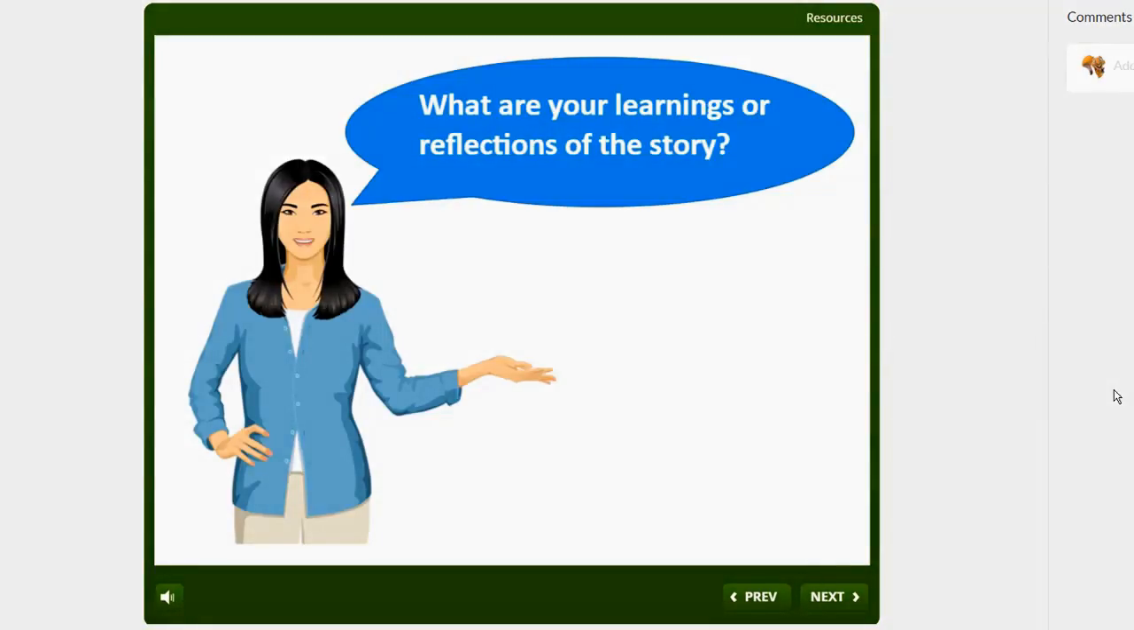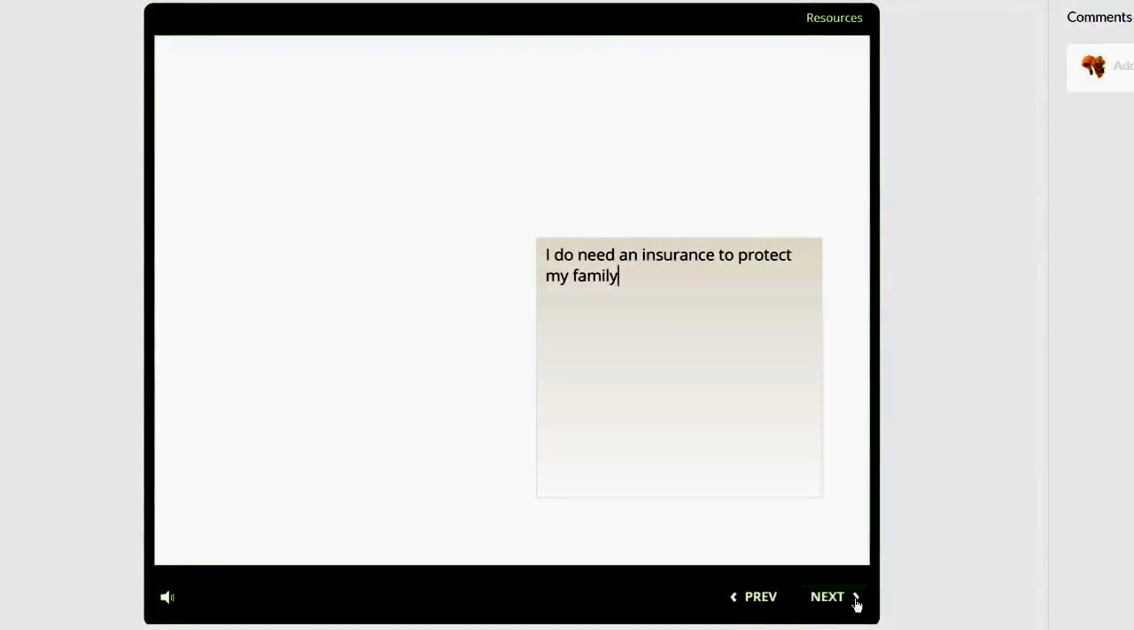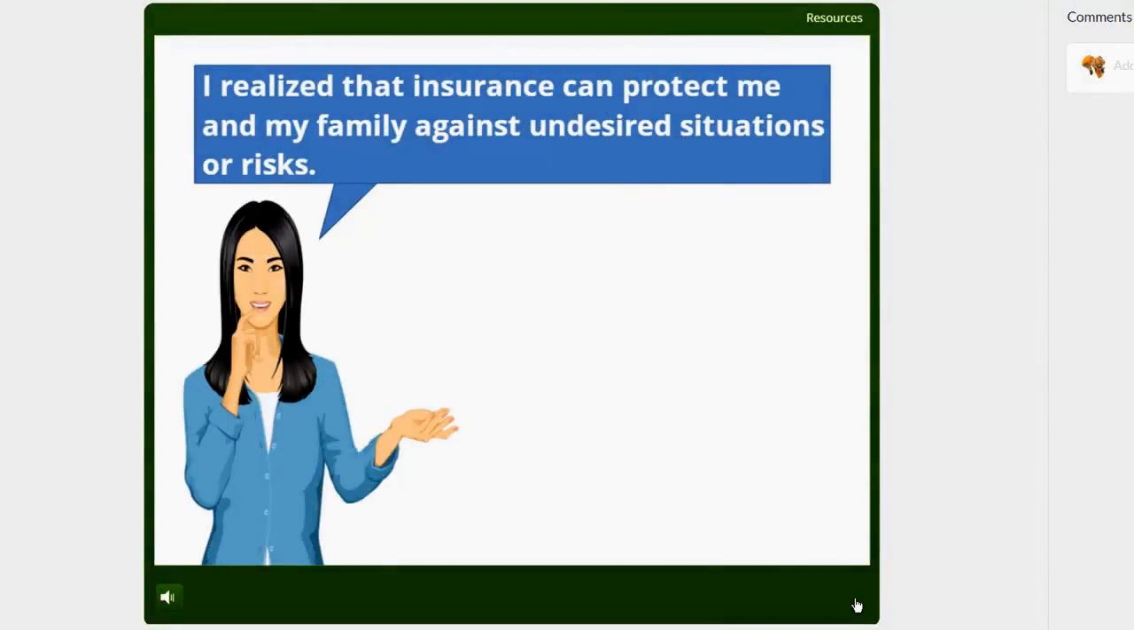What are your key learnings or reflections from the story? You can type your learnings in the brown box. Well, my key reflection is that I may need an insurance to protect my family. Then after I finish the evaluation, I click next. I realized that an insurance can protect me and my family against undesired situations or risks.